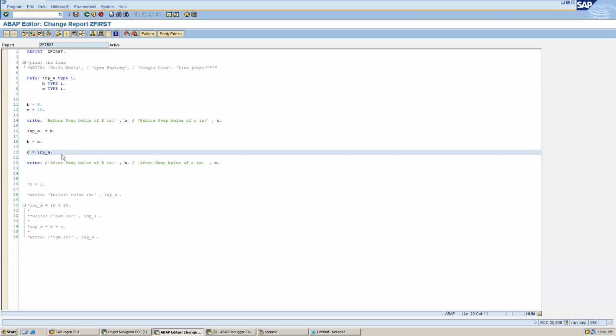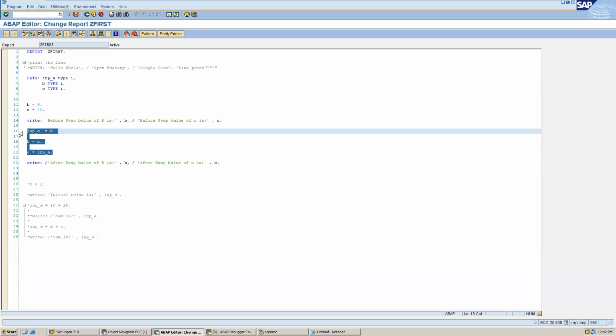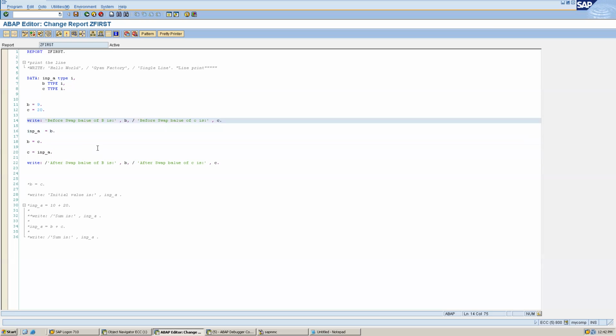Is there any new syntax we need to use here? No, there is no new syntax. Whatever we have learned, we have to use that. You can make it so that wherever B is written, you make it C, and wherever C is written, you make it B. As of now, I'm commenting out this logic.